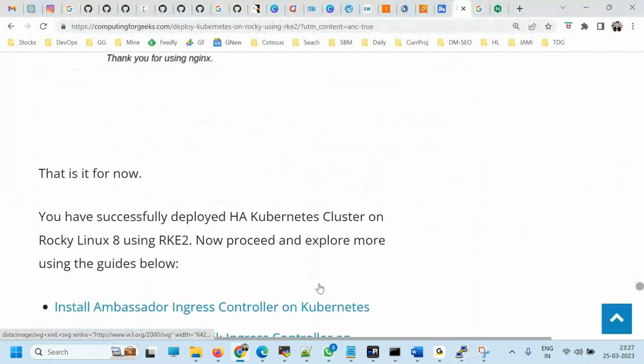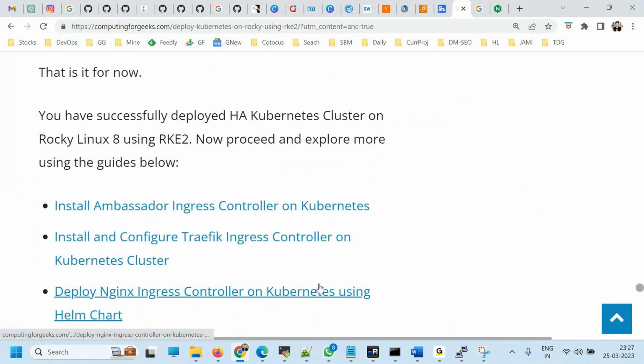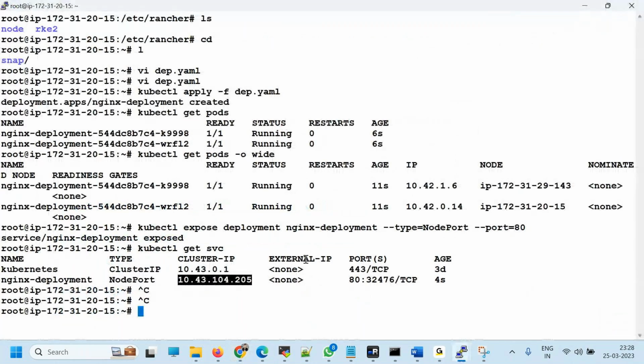Any questions? Yeah. So now I just want to understand in a real environment, I believe we may go with the DNS and load balancer. In the real environment, DNS and load balancer, yes. Okay.